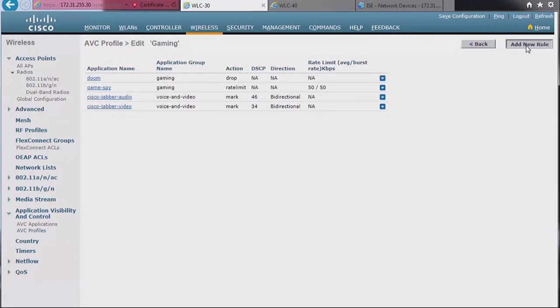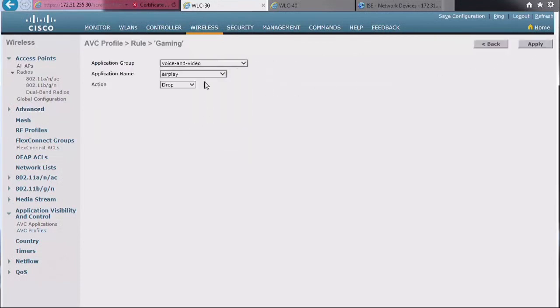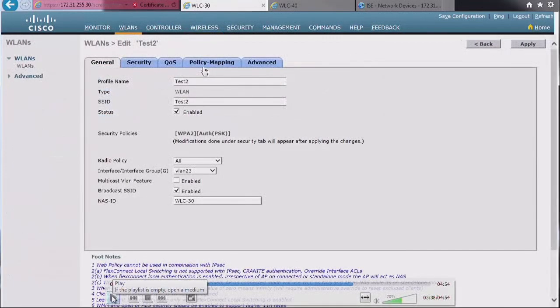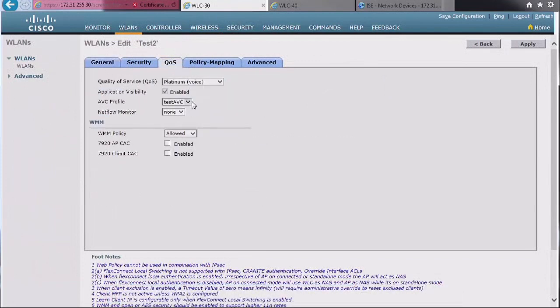This is my rule. I can create as many as I need to. Now you understand the principle. You're going to target applications and decide a policy for them. Once I have that one, you have your policy. The next step is to go to the SSID and apply that policy. So you go back to your SSID, go to QoS, and then here you call your profile, gaming in my case, and click apply.